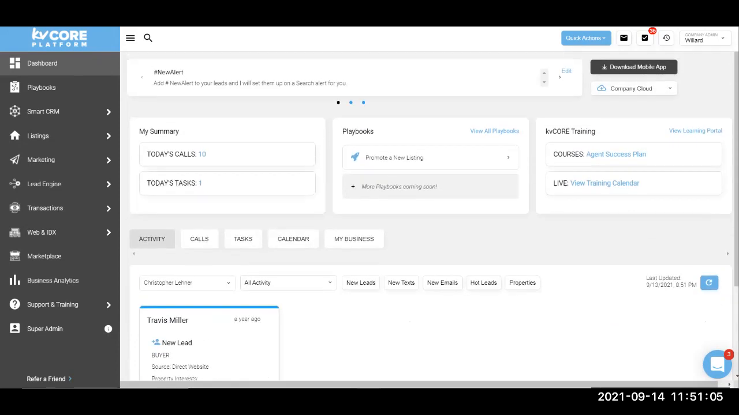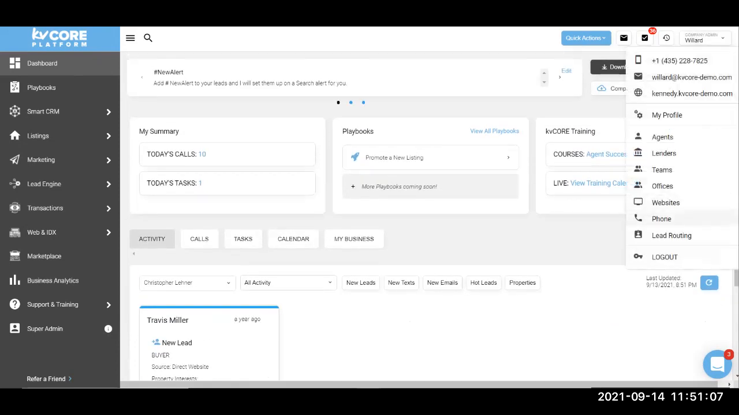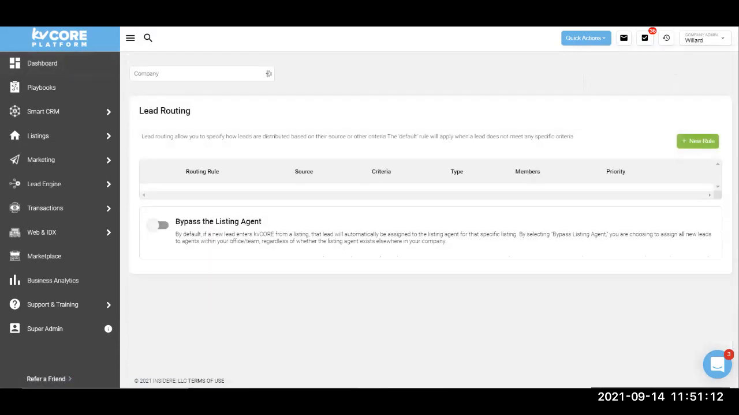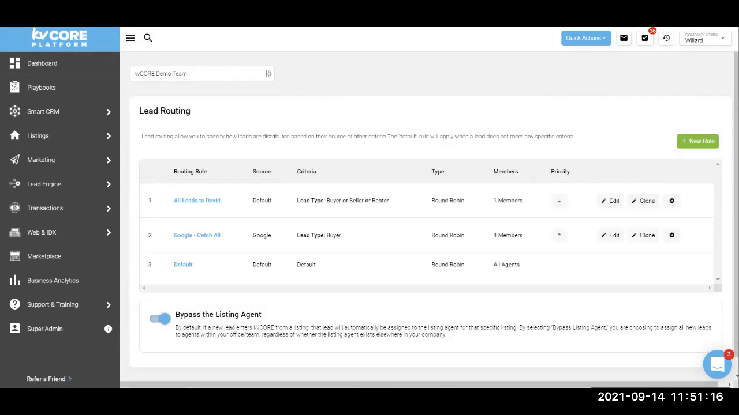Sometimes you need to go and look at what your business is up to and see what all your leads are doing. So from here, we're going to go ahead and jump into lead routing, which is really where I like to get started because it is such a powerful part of KV Core. At the team level, lead routing really needs to be powerful. It's a rule-based lead routing system.